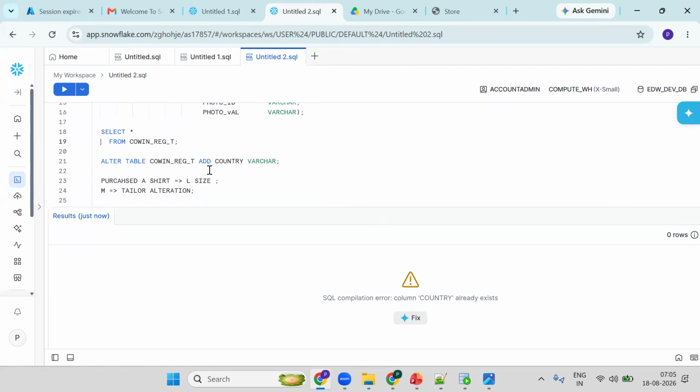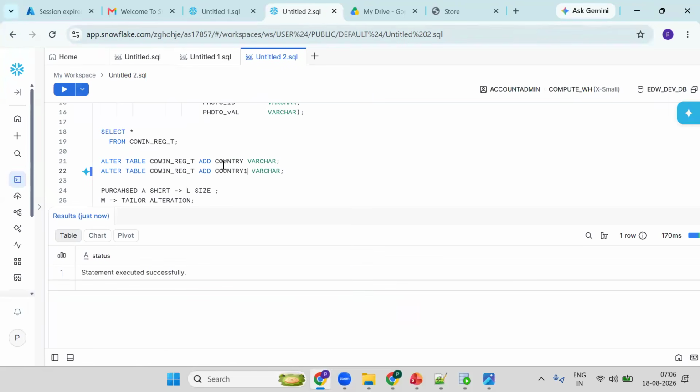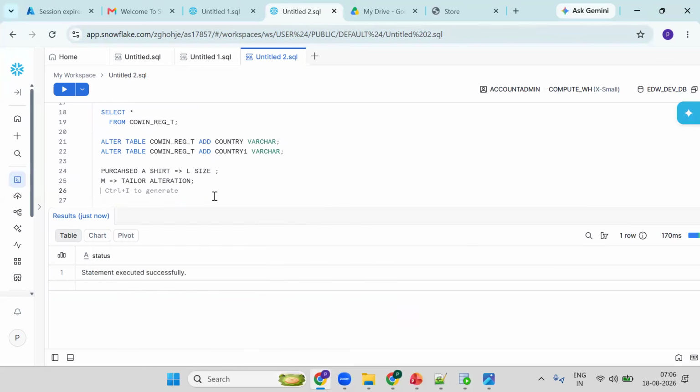Suppose I want to drop a column. Let me add one more column, country one. Now I want to drop this column. How to drop it? Tell me. Same, alter. Anyone knows? Alter table, table name.